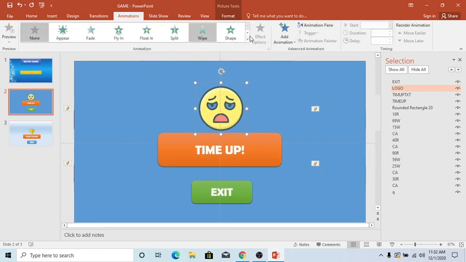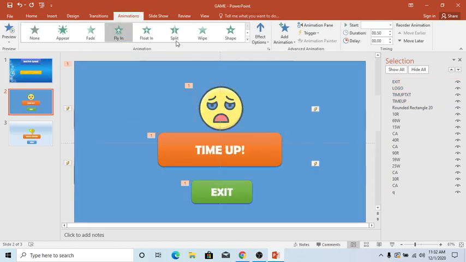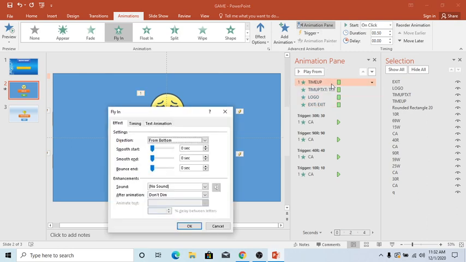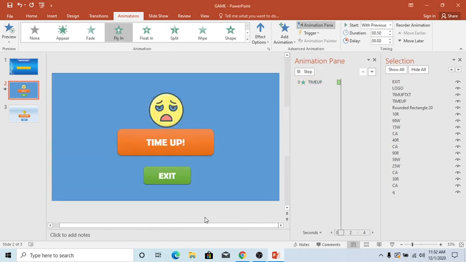Now we go to animation, and here we click on the rectangle, all the three shapes we click on, and then we go to fly in animation and go to animation pane, and then double click and go to timing, and here I have to write the timing. So delay we can write 10 seconds. So delay by 10 seconds, then go to with previous and click on OK.